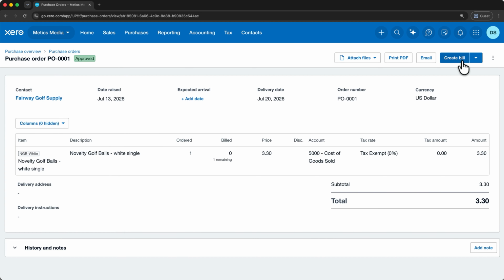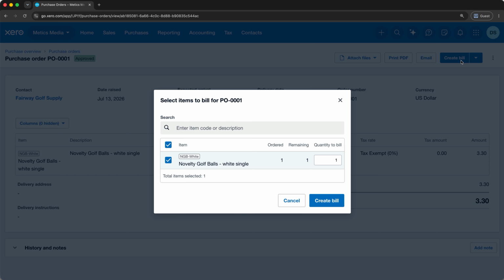After approving, you'll land on the purchase order itself. Here you can print or email it to your supplier. Later, when your delivery or your bill from the supplier arrives, come back to this purchase order and click Create Bill. Review the item and click Create Bill.